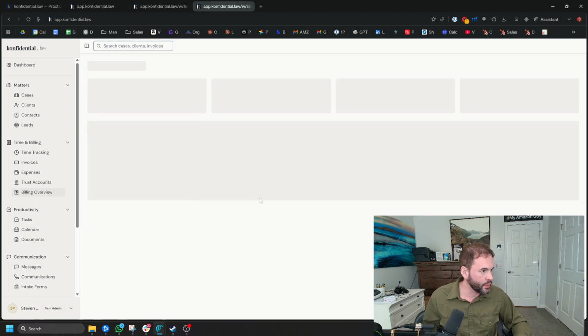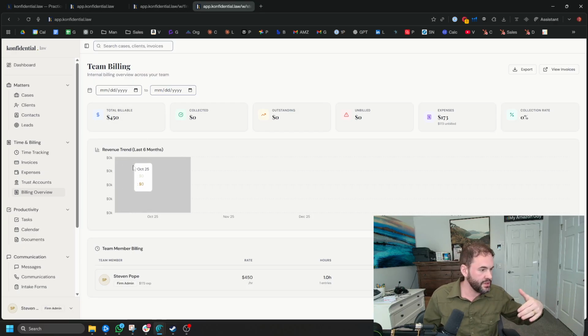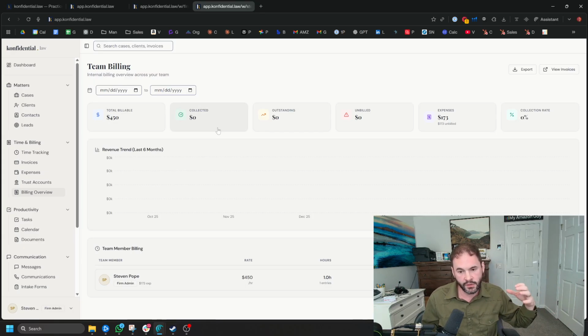Next, we'll go to the billing overview. So in here, we're going to get all the statuses of everything that's going on. And this is going to be global, but it also can be drilled down to team member, drilled down to client. And you can see all the billables, what's collected, outstanding, unbilled, expenses, collection rate. So maybe you got a problem in the collection rate. You've sent out $1 million in billables, but only 200K has been collected and it's overdue by 45 days. Well, that kind of cash flow analysis, don't even need a CPA. It's all in the tech right here. That pays for itself very quickly.